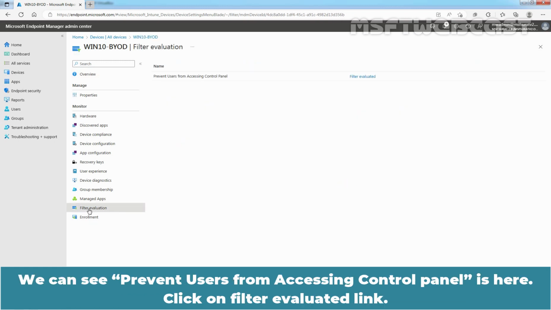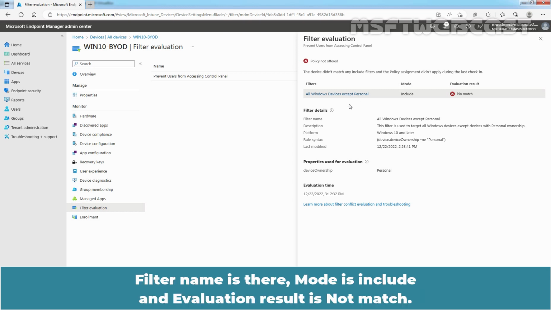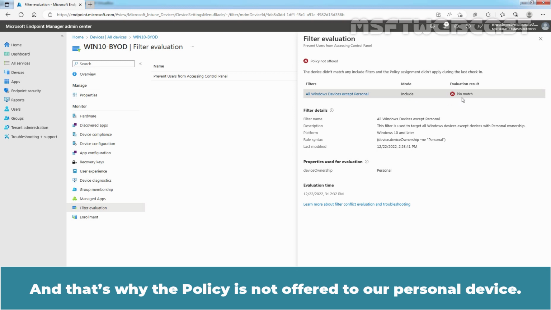We can see Prevent Users from Accessing Control Panel is here. Click on Filter Evaluated link. We can see the message, the device didn't match any include filters and the policy assignment didn't apply during the last check-in. Filter name is there, mode is include, and evaluation result is not match. And that's why the policy is not offered to our personal device.